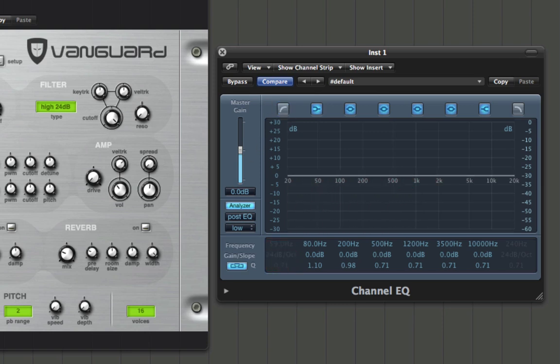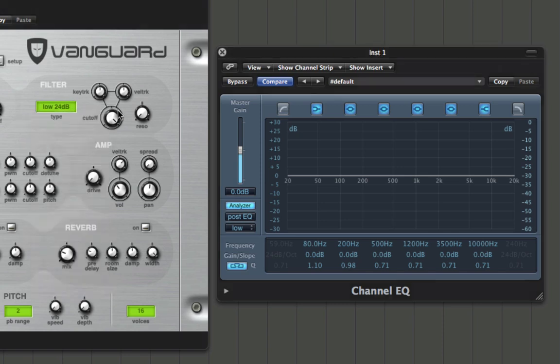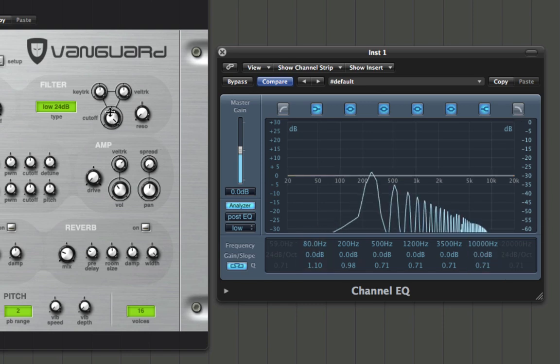So if I go back to my sawtooth and I go to my low pass, what I'll do is I'll move the cutoff down. At the moment it's all the way up. So when I move this down, it will be doing a similar effect to if I drag this all the way down. And I will demonstrate that now.